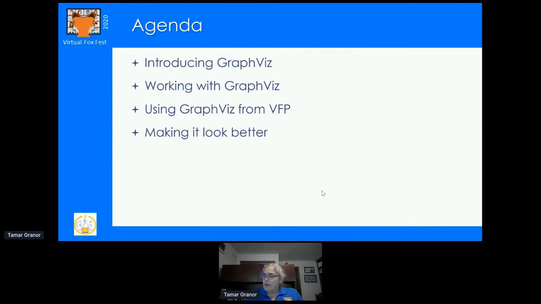Today, we're going to talk about an open source product called GraphViz, and I've divided this material into 4 parts: a little bit of an introduction of what is GraphViz and what do you use it for. Then we'll talk about how you work with GraphViz generally. Then I'll talk about how to make it easy to work with GraphViz in VFP. And then we'll talk about how to make the results look better.